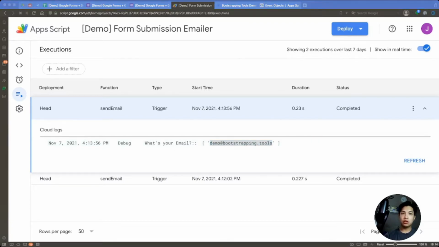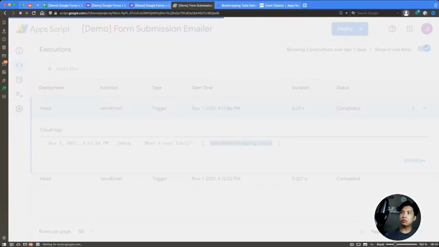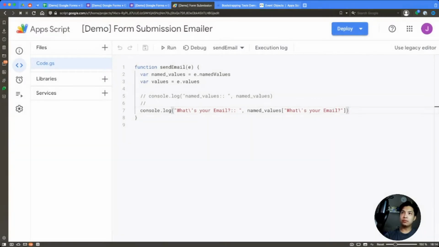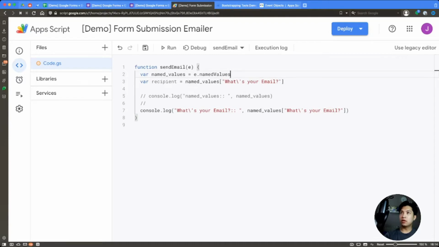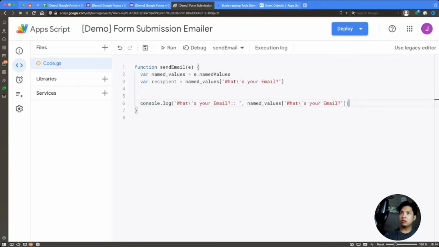So from here, what we'll do now is take that code and add in the email sender. Before we do that, let's take this guy and make recipient equal to that value. We don't want these values anymore, so we can remove that too. Same thing goes for this. And we don't need this console log anymore.